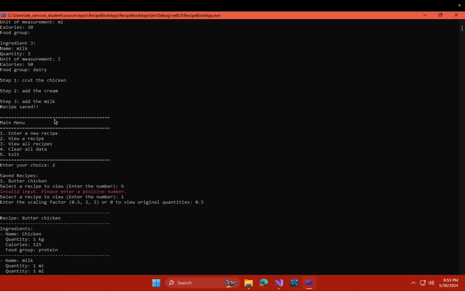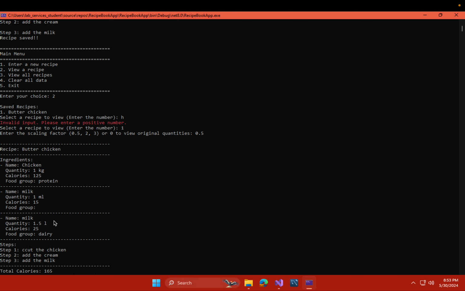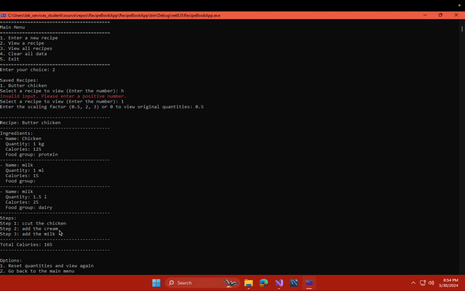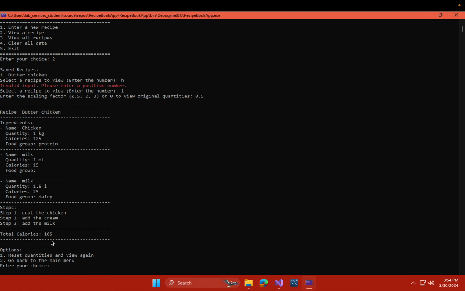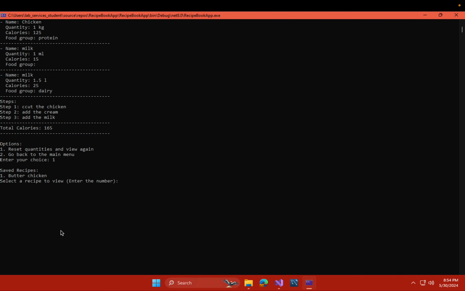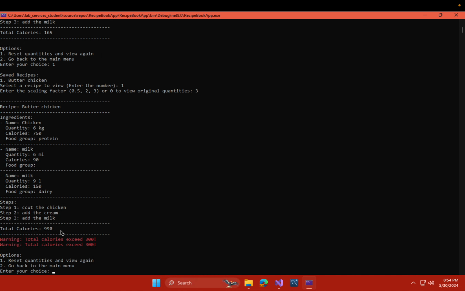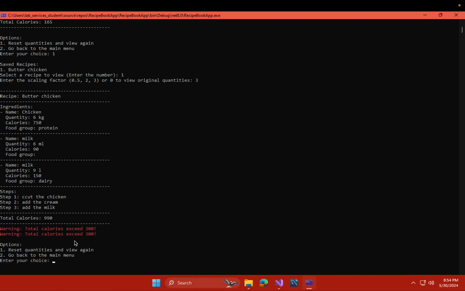According to what I have put, the food group is displayed, the calories are displayed. Here are the steps, and as you can see, the total calories now is 165. However, now we have an option to either reset quantities and view again, or you can go back to the main menu. So let's reset the quantities and view it again. We would want to see the butter chicken, and now let's pick 3 for the scale. As you can see, now we get a warning for the total calories that exceed 300.